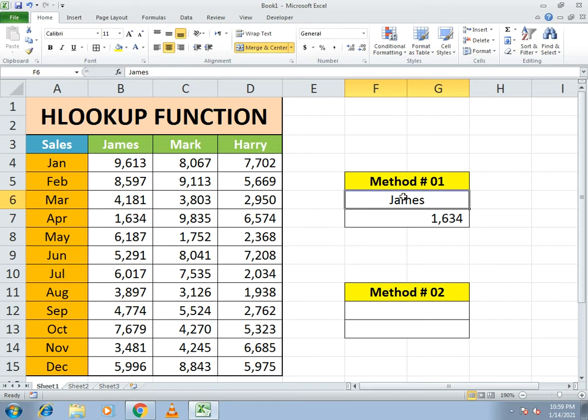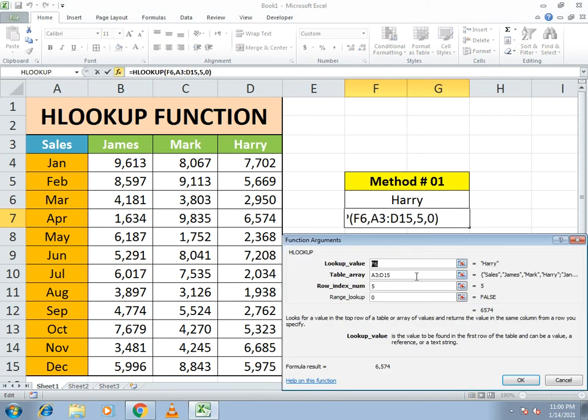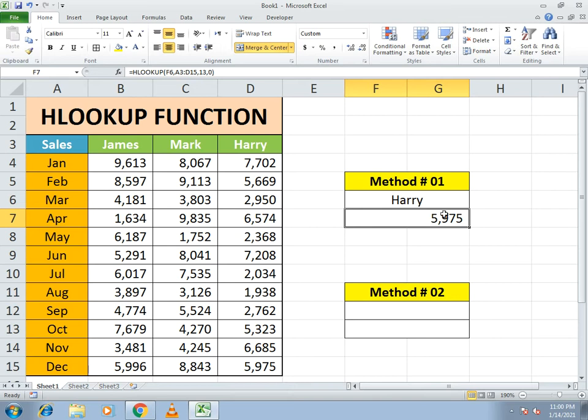If I want to get the value of Mark, I will get the value of Mark, and it is in May. If I want to get the value of Harry in May, I just need to write here Harry. This is how I get the values in the fifth row. If I want to get the values of December, I go again to insert function, and I write here 13 in the row field, so you will get the values of Harry in row 13. And if I want to get the values of James, I can get it.